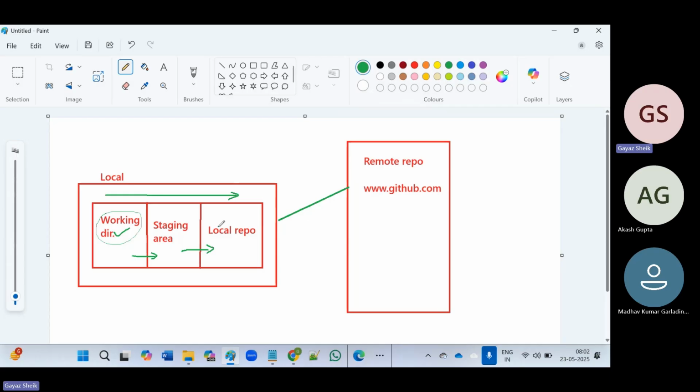If we have any changes in the local repository, only those changes will be moved to the remote repository. If we have some additional changes in the working directory which are not in the local repository, we cannot move those to the remote repository. Whatever changes we have in the local repository, only those we can move to the remote repository. Other changes we cannot move. That is the reason.